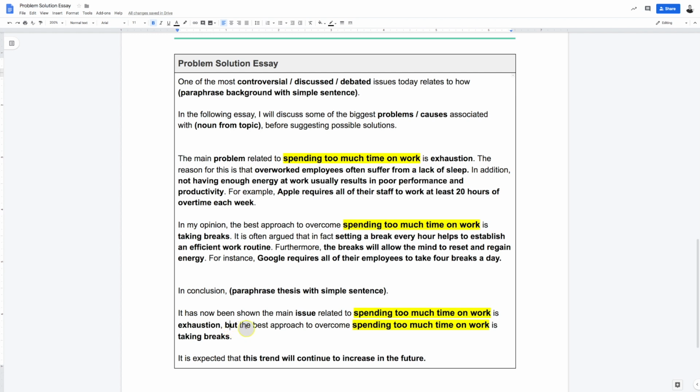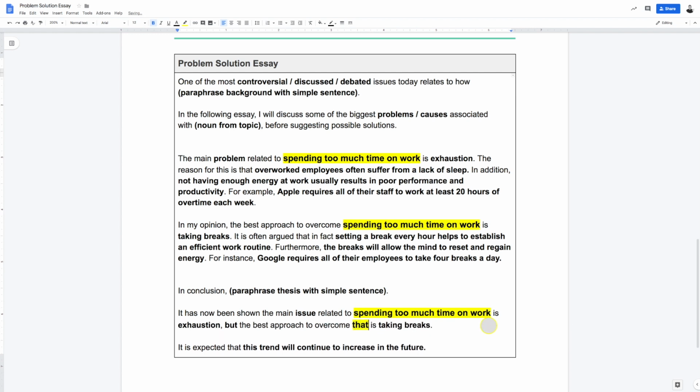Now here we have, but the best approach to overcome spending too much. So this whole thing is connected to this right here, right? It's the same noun. If we have the same noun, we don't have to write it twice. What can we do? Pronoun. Just put that. And that will shorten it out completely. We're not trying to overwrite this. We don't need to write 299 words or anything like that. So there you go. So the best approach to overcome that, which is this, spending too much time at work, is, and I'm just going to cut that out as well and just say breaks.